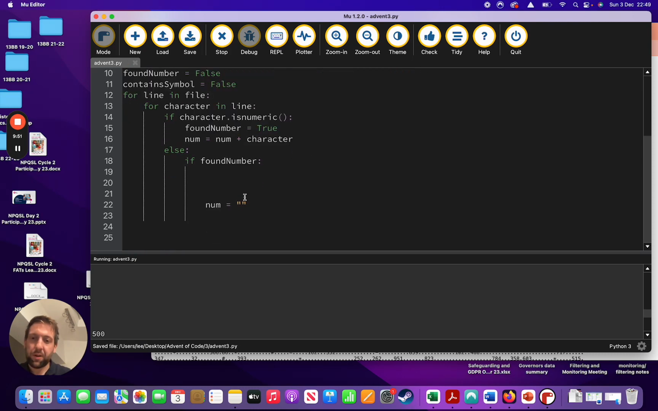So I'm going to say if found number, then I'm going to basically check all of the values around it. So the easiest way to do that, I guess, is to take its position in my array.